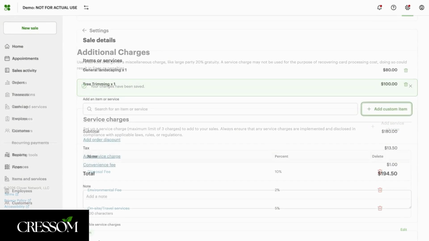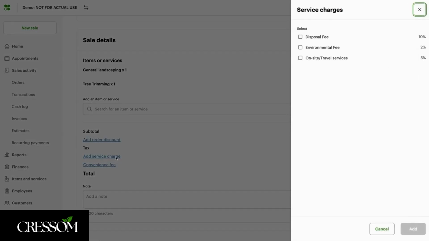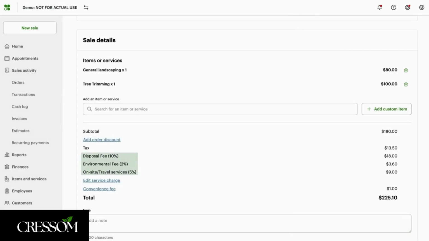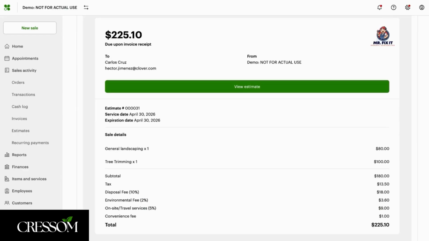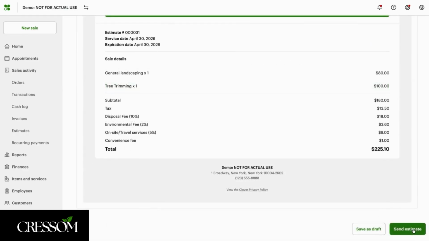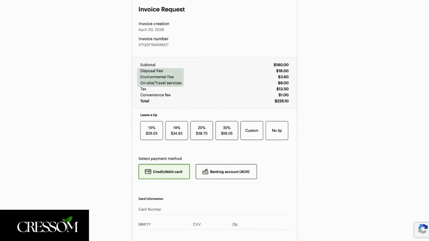When preparing an estimate or an invoice, you can now include service charges. Click the service charge link found under the Sales Details tab when creating your invoice or estimate. The side panel now displays your list of service charges. Mark the checkboxes to apply. Customers now see a more detailed estimate or invoice.